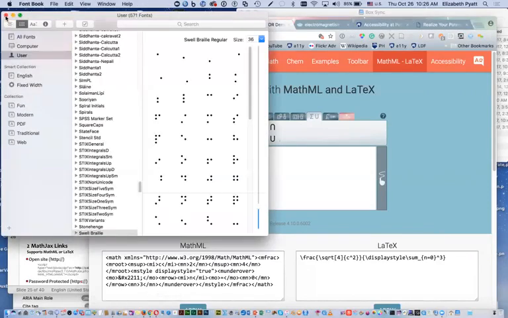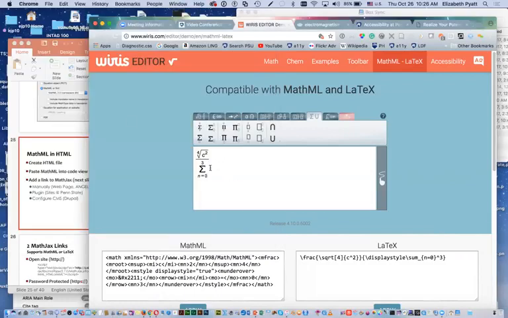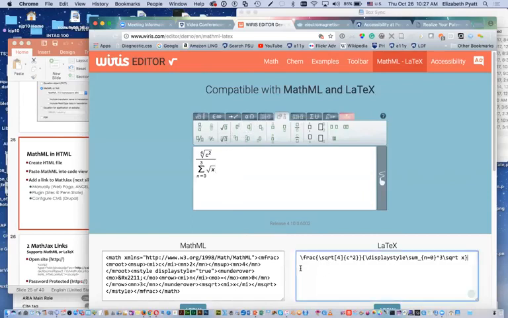Oh, I don't know why that popped open, but that was lovely. So that's crazy enough, I think. I think you get the idea. And you'll have a LaTeX, and we'll do stuff with that later. This is the MathML.